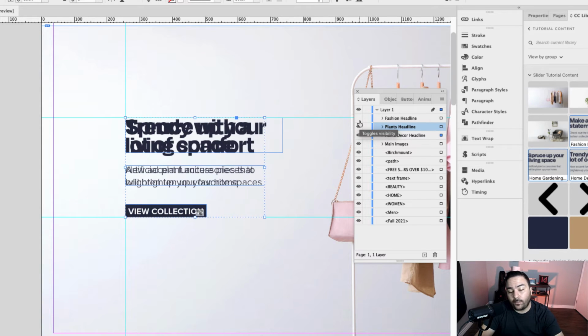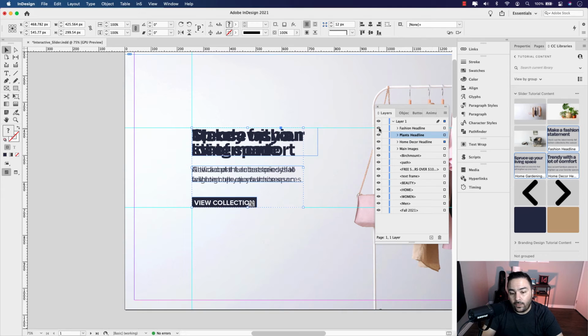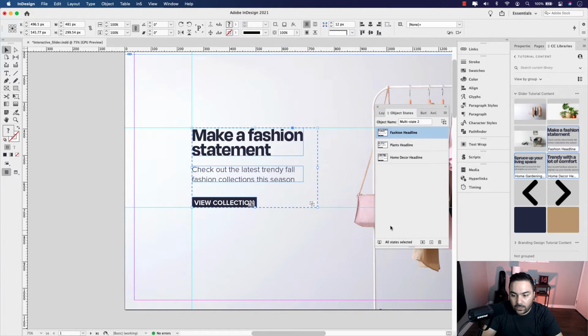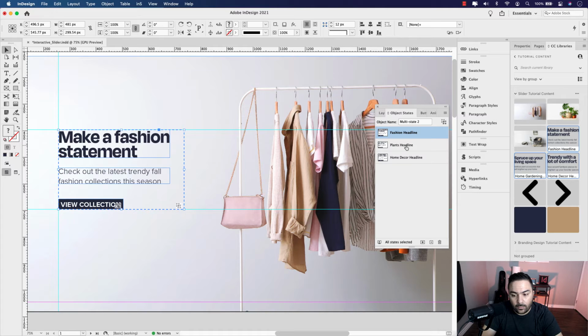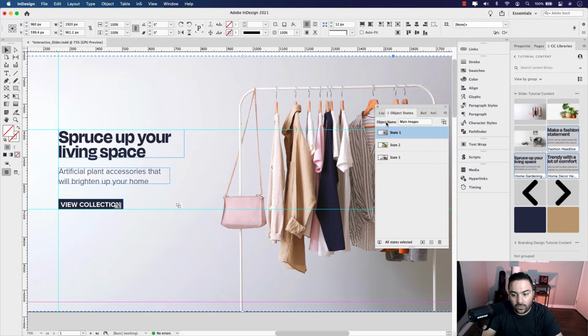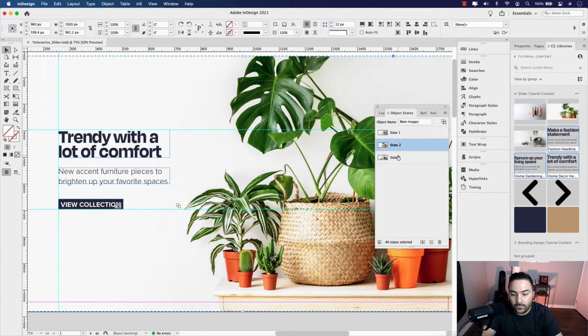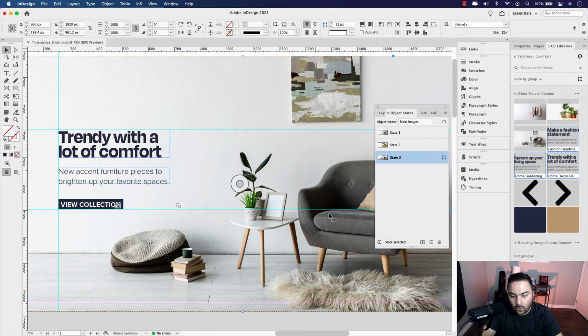Now it's important that each group has its own button because we're going to be converting those buttons to jump to different sections in this document. In this document, I have three other pages, and they're all going to be triggered from these buttons. So again, much like we did with the images, I'm going to click the other three, select them. I've gone ahead and just highlighted them in my layers panel. Go to object states and convert that selection to a multi-state object. And you can see there's fashion to go with this image, plants to go with this image, and then the home decor trendy with a lot of comfort goes with this last image here.